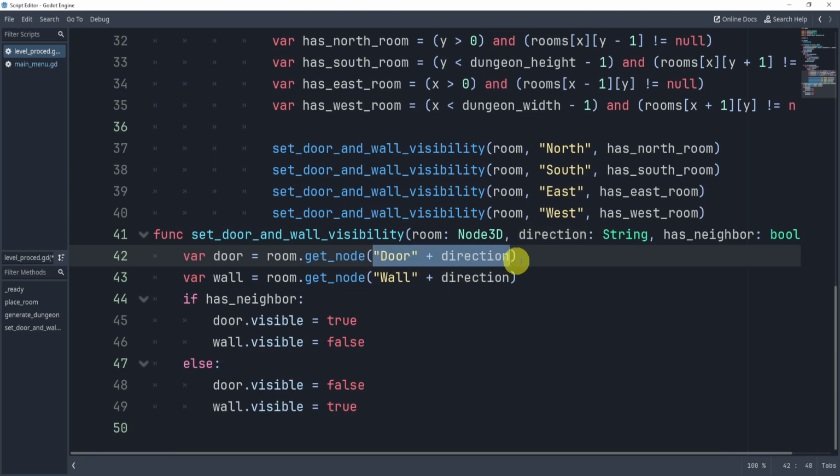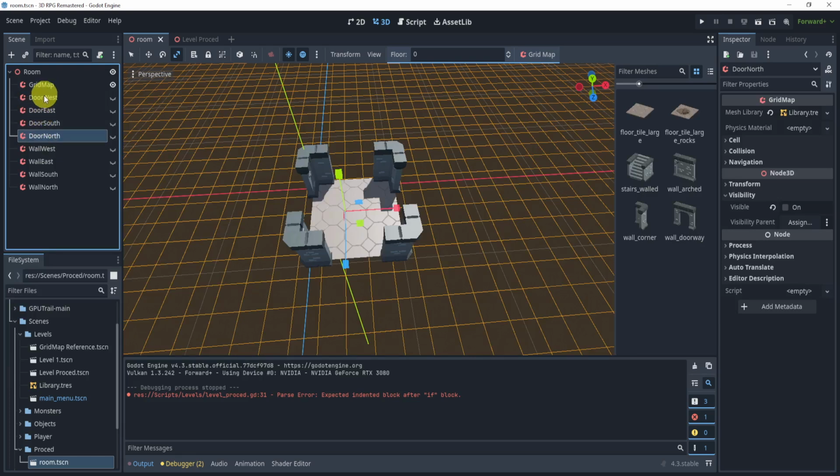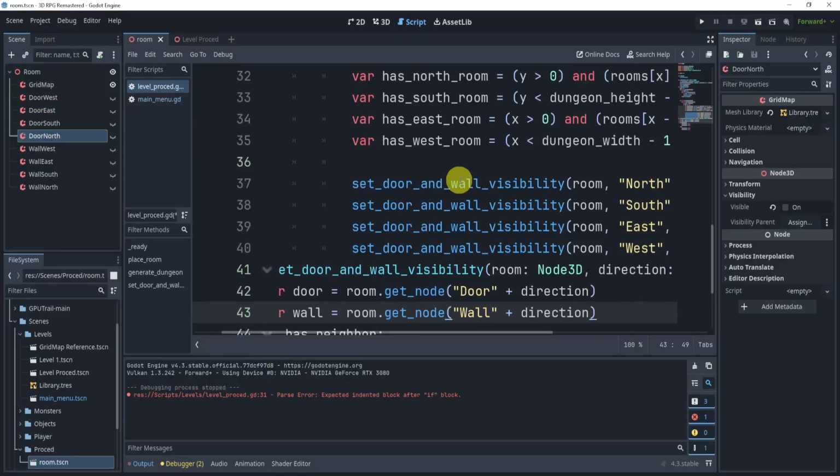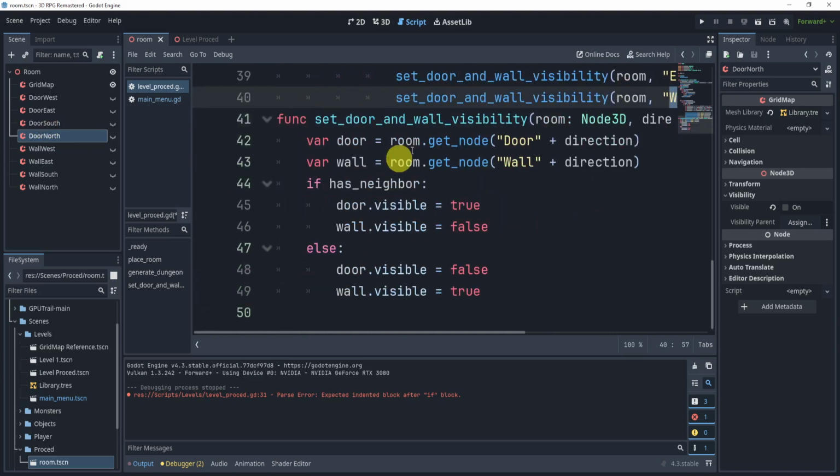Now, the reason we do this is because in my room, you can see here that door is always set to door, and then west, east, south, north. So it's very important you get the wording right, especially here. So here is very important that the wording is the exact same. All right, so this will allow us to get the direction or the door or the wall. So same thing for the wall, and we set the visibility.